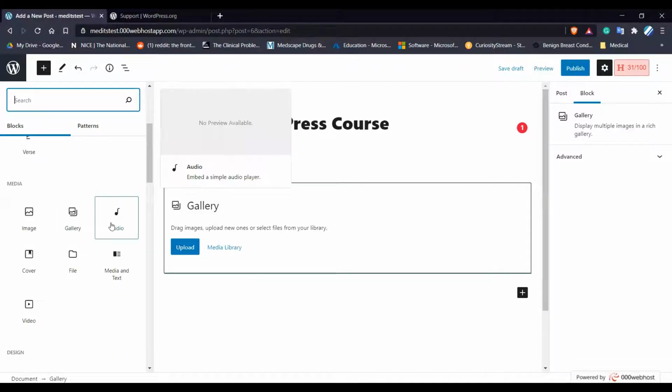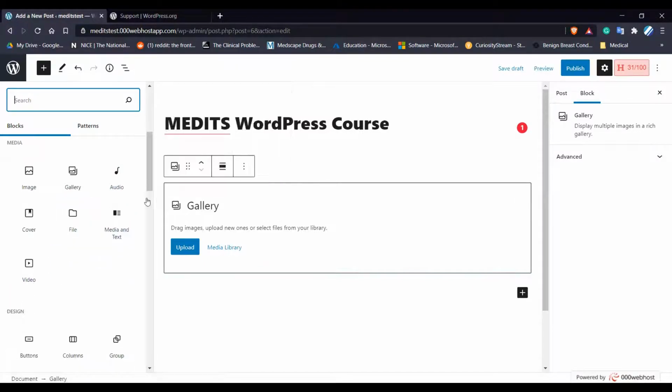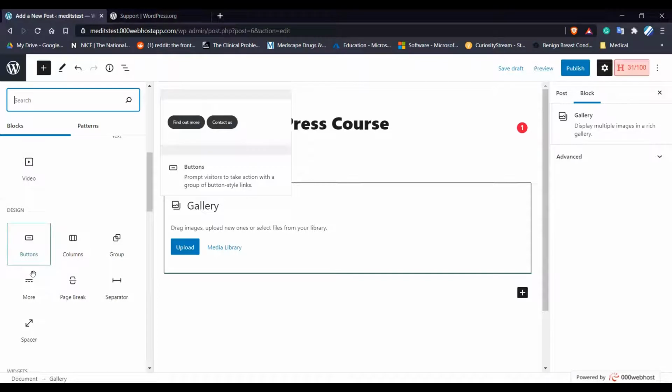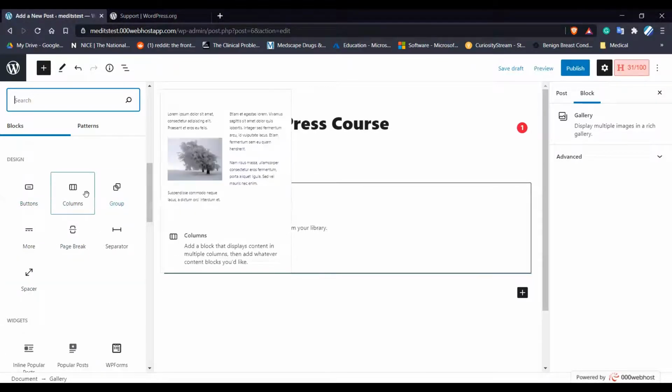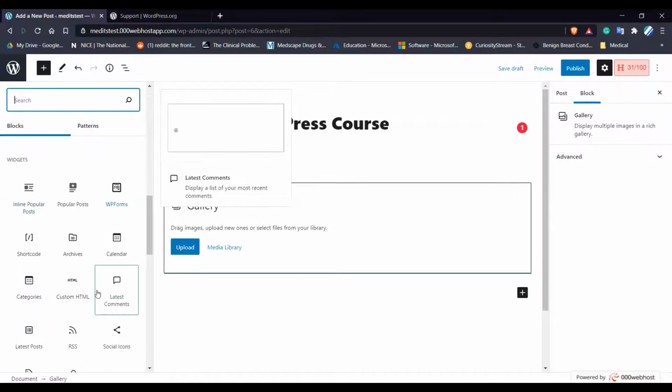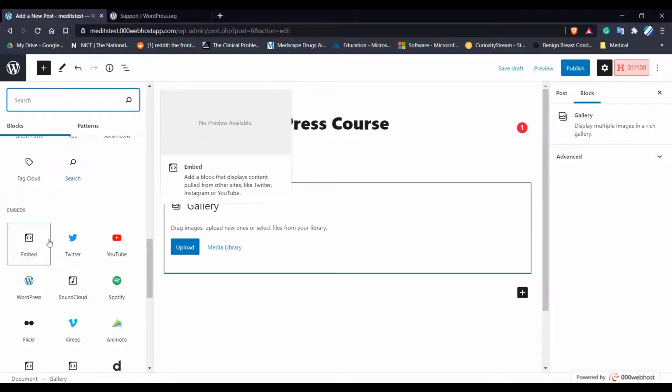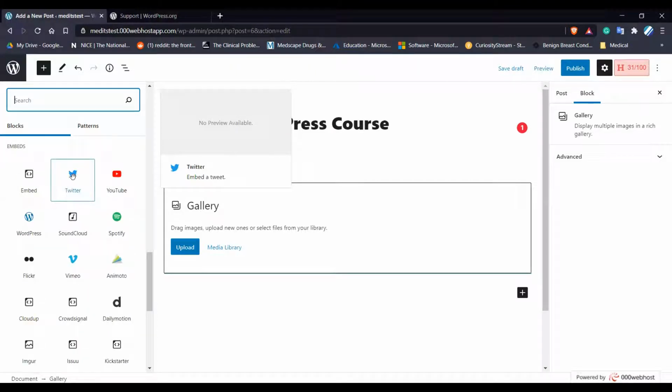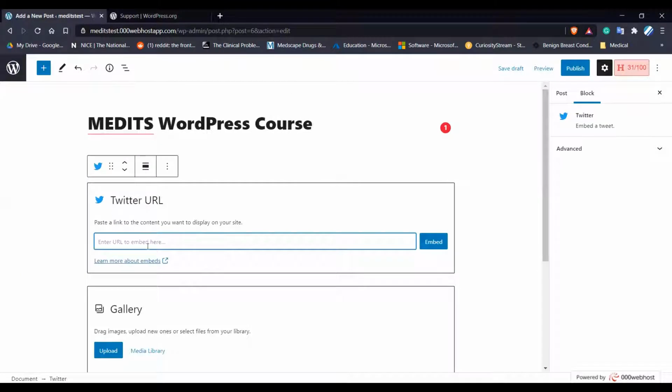Now you can even add audios to your post, and videos, and even links, buttons, then the columns, inline post, lots of things. And we can embed YouTube, Spotify, and a post from Twitter. If you click this and enter the URL of a tweet and press the embed button, that will be embedded here.